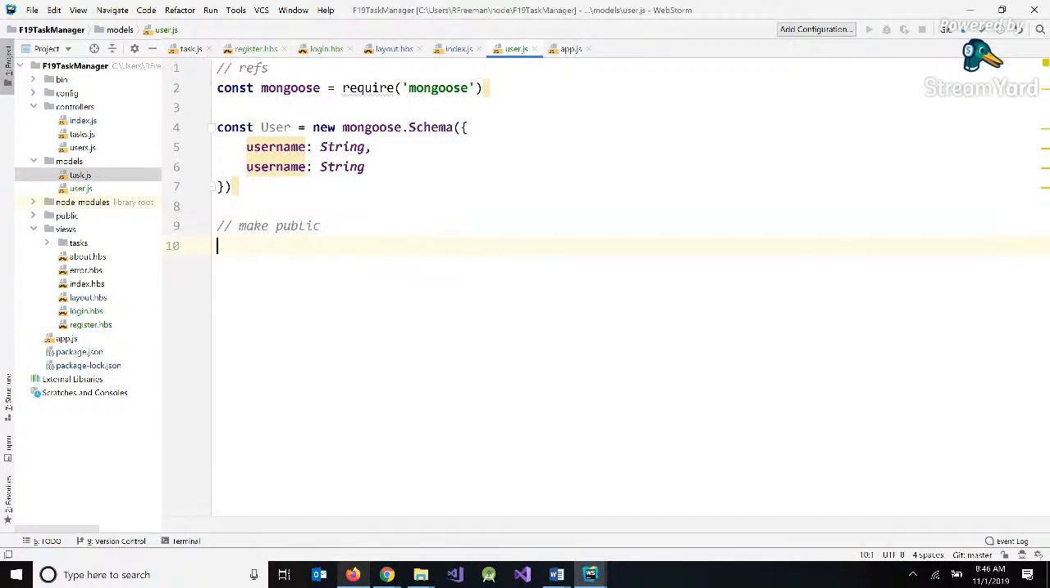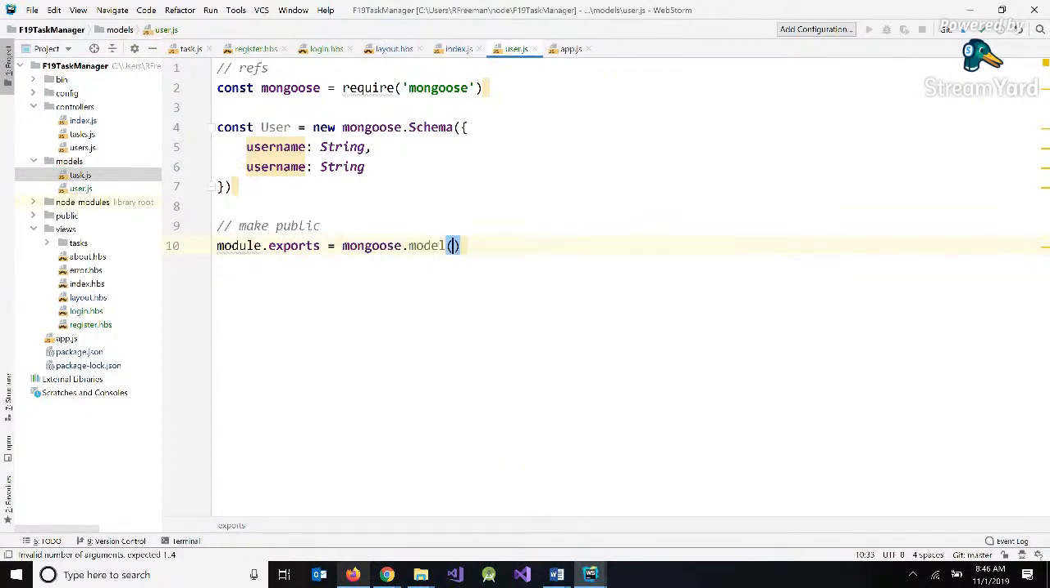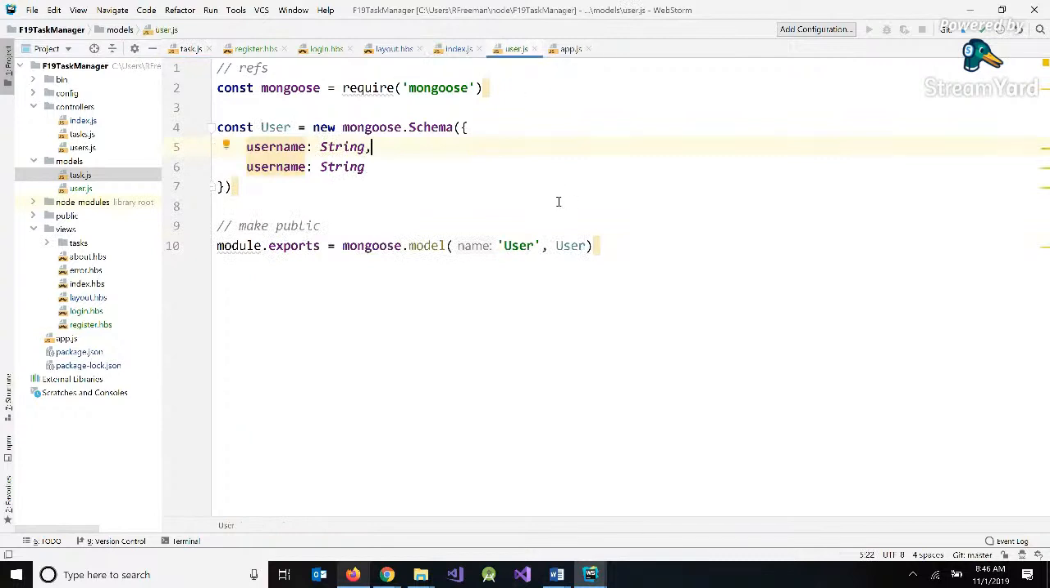We'll want to make this public, so we'll export it. We'll export it with the public name of user. So far, this is exactly the same as what we've done in our task model. I guess I called it task schema here, but. So right now, this is just a generic class.